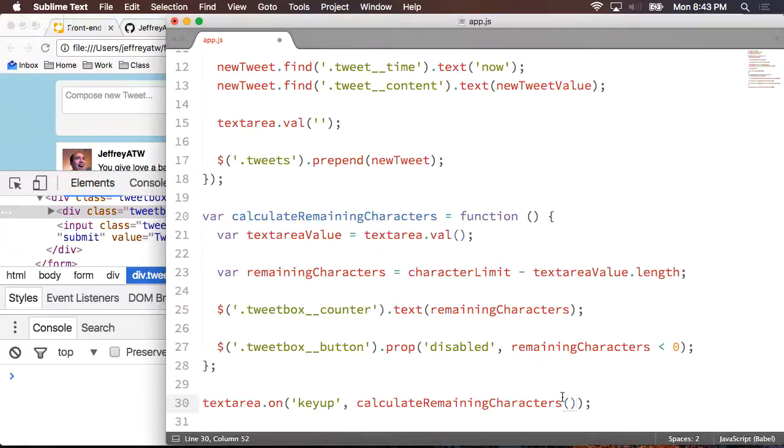And certainly I want keyup to call this, but if I put these parentheses here right now, then it would immediately call it. And I don't want that to happen. Because that means not only am I immediately calling it, but I'm also telling this text area on keyup to do nothing, actually, because this function doesn't return anything. So I would be passing in the return value rather than the function itself. So I definitely do not want these parentheses right here. I just want to pass in a reference to calculate remaining characters, this function.